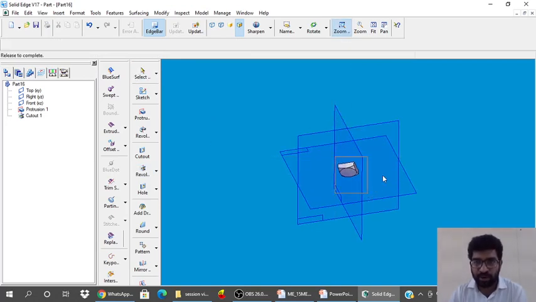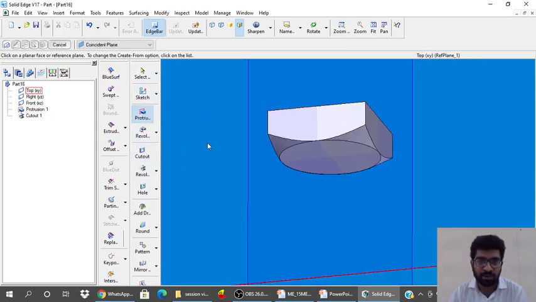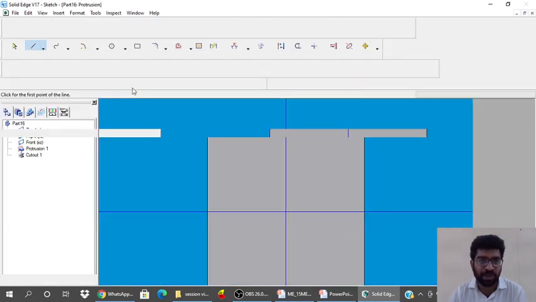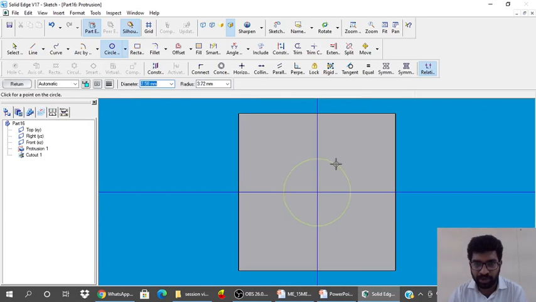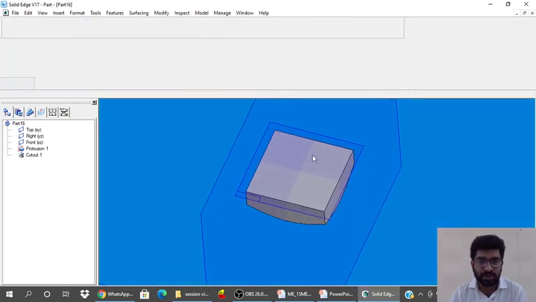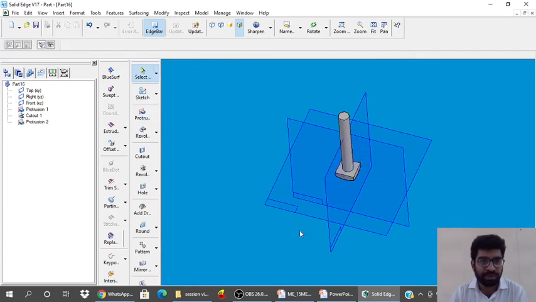So your bolt head looks like this. After that we will create the threaded portion, that is protrusion. Select this plane, draw a circle from the center of diameter 10 mm, return. So the distance is 75 mm and say finish.